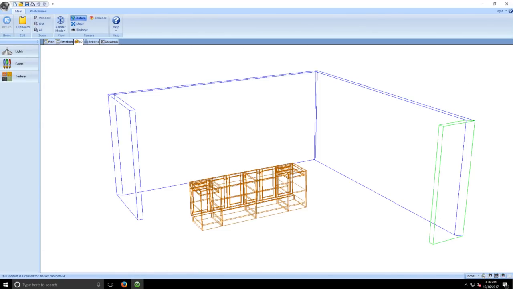All right, so let's take a look at our island here. So we did it pretty good. Okay, here we go.